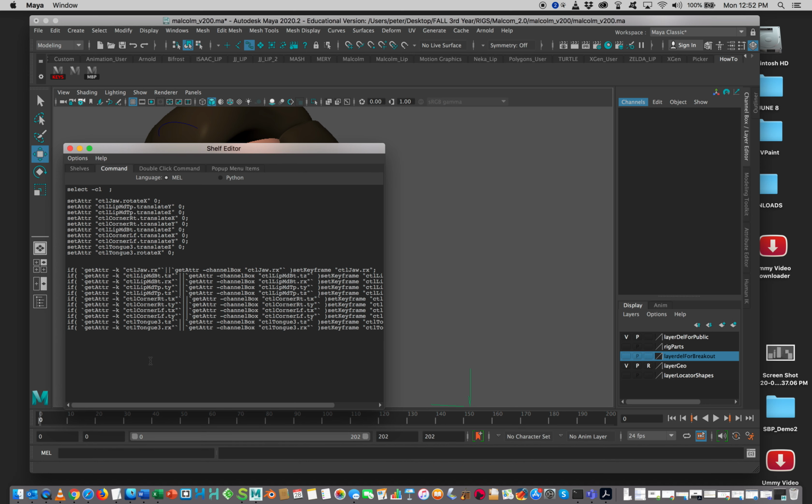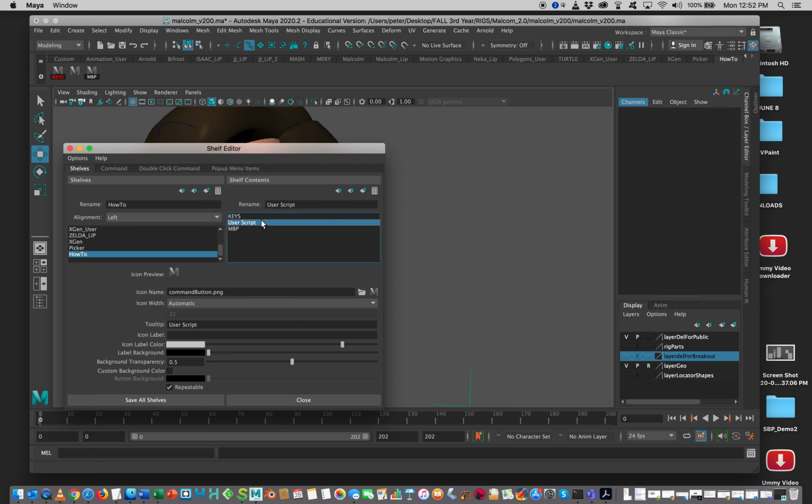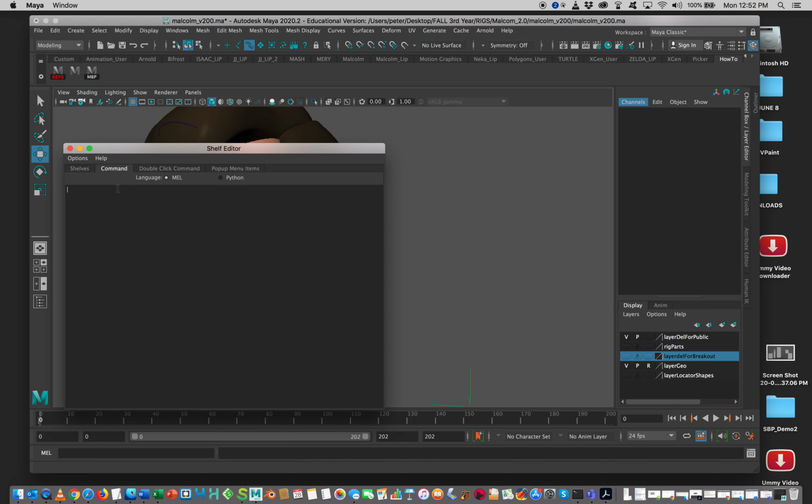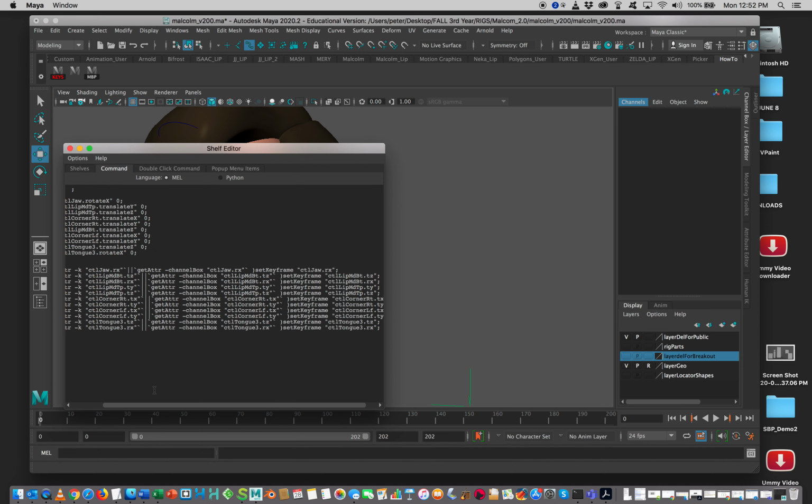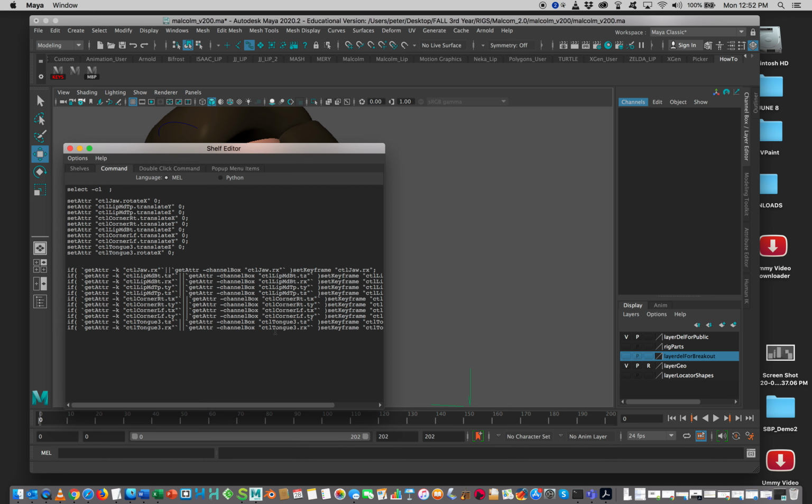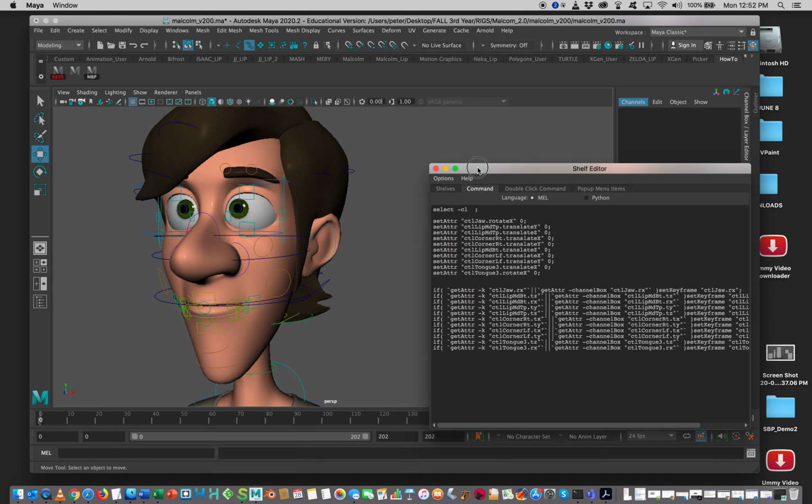I missed that up here. It's kind of sloppy. Copy, shelf, user script, command, paste. Oh no, it was there. Okay, now I have a new shelf for the jaw.